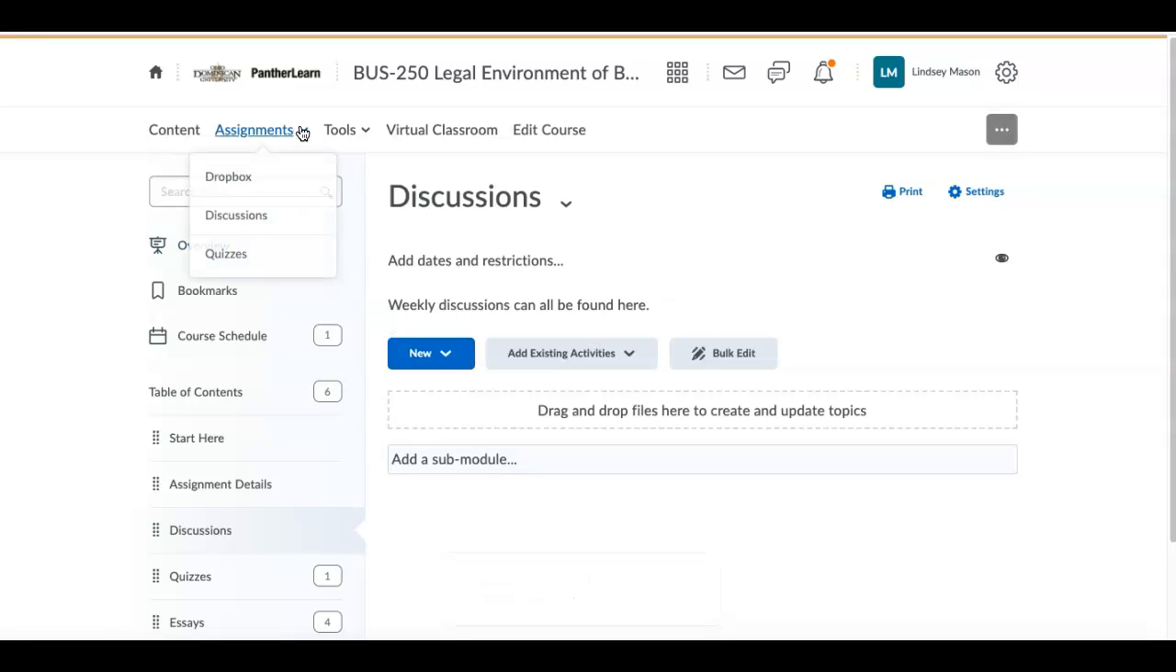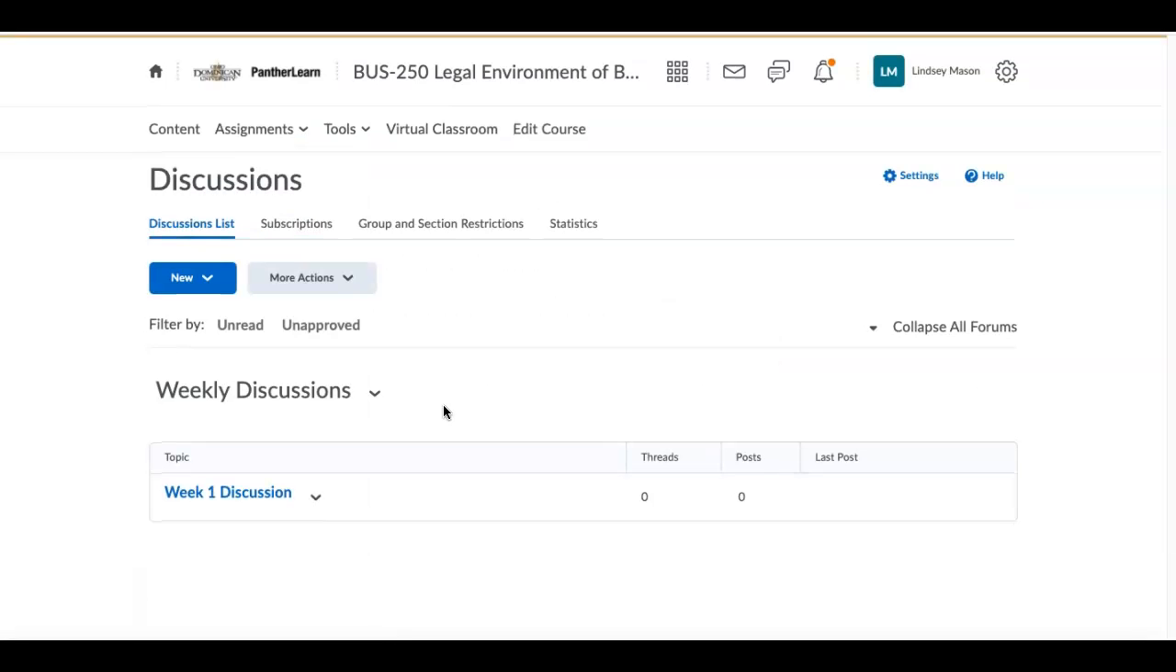So week 1 discussion no longer shows in content. But if I go here to assignments and then discussions, week 1 discussion still exists in the course. So that's one way to move a topic from one week to another, remove it from content in one area and move it to content in another. But you can also drag and drop.